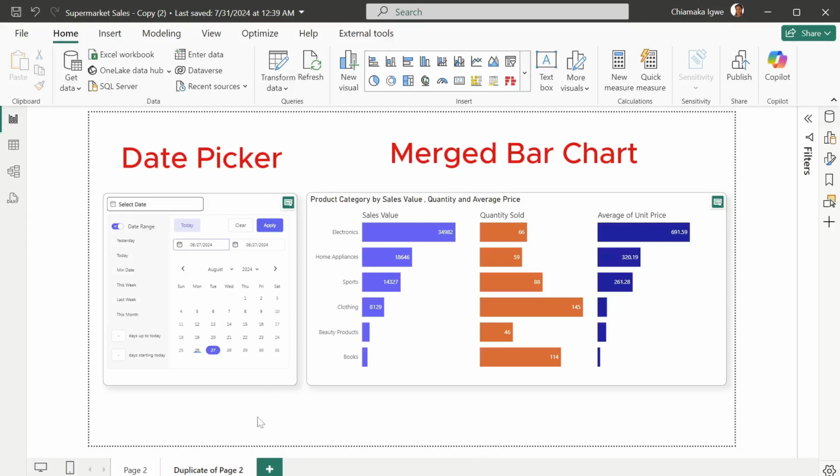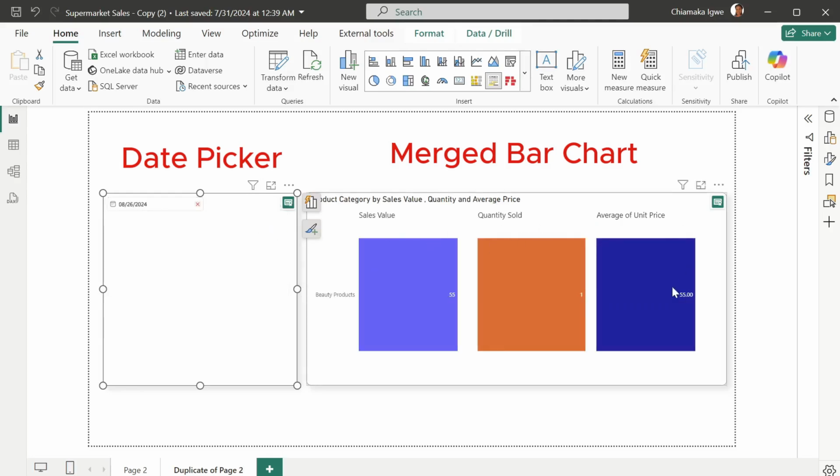Today I'm going to be showing you how I built these visuals you can see on your screen using Power BI. This first one here is a date picker, a custom visual, and it has so many functionalities. You can see that it has a function for today. Once I click on today and click on apply, my visual filters for today.